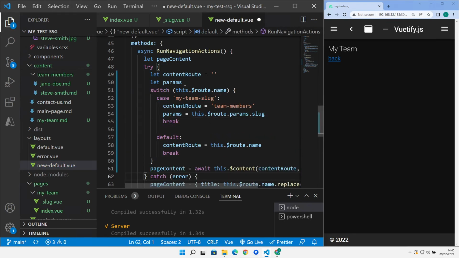So we're going to change this so that we actually interrogate the root name, and if it's My Team Slug, which equates to my-team-slug, so the underscore gets changed to a hyphen, then that means we've gone to this particular view. So then what we're going to do is set up a content root variable local to this method, and we're going to set that to team members if that's the actual view that we're going to. So we're changing the route where we're going to go and look for content, and then we set up the params to be the rest of the actual URL. So it would be the Jane Doe or Steve Smith element that would go into this params.